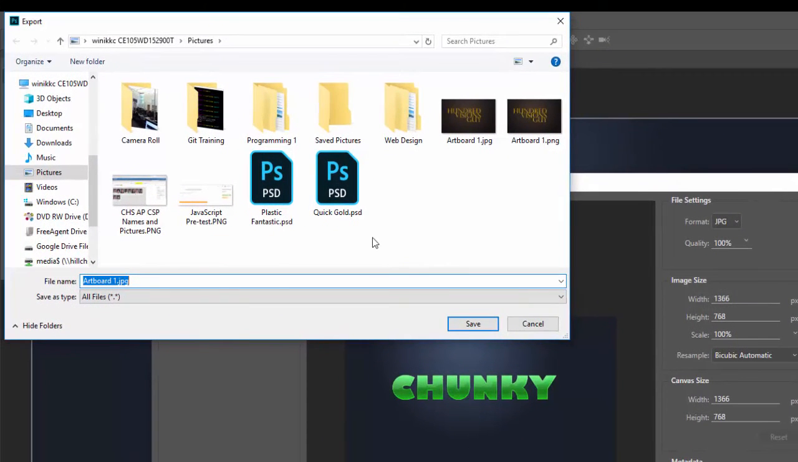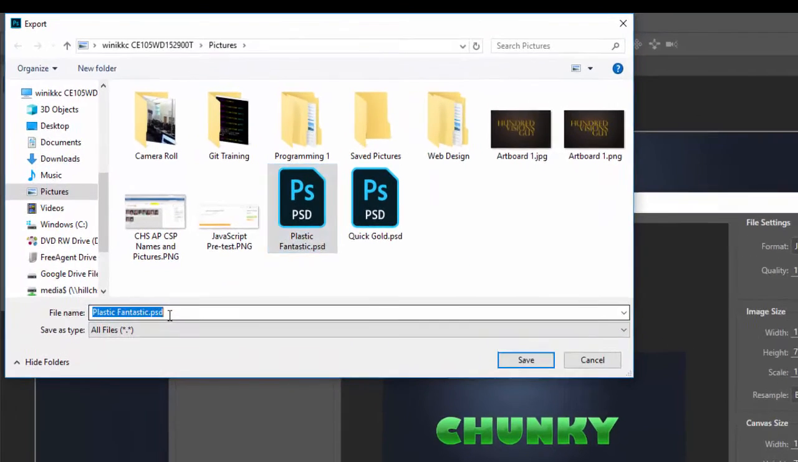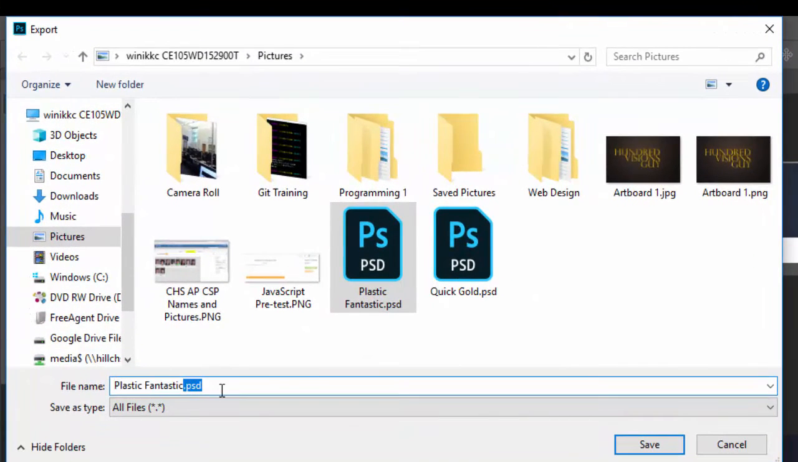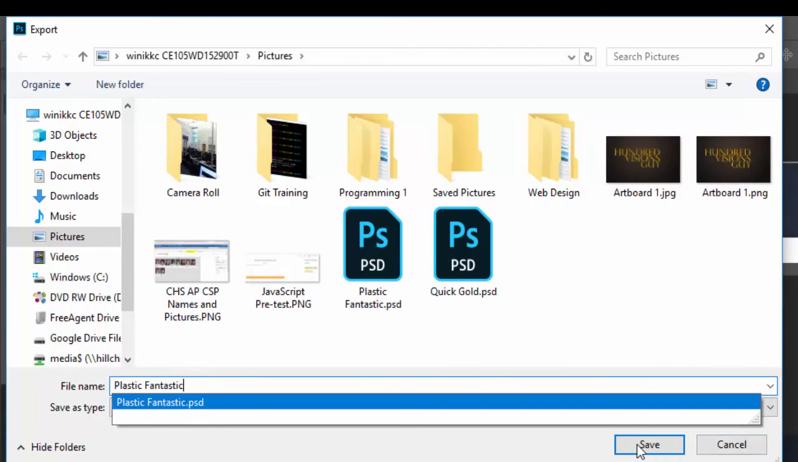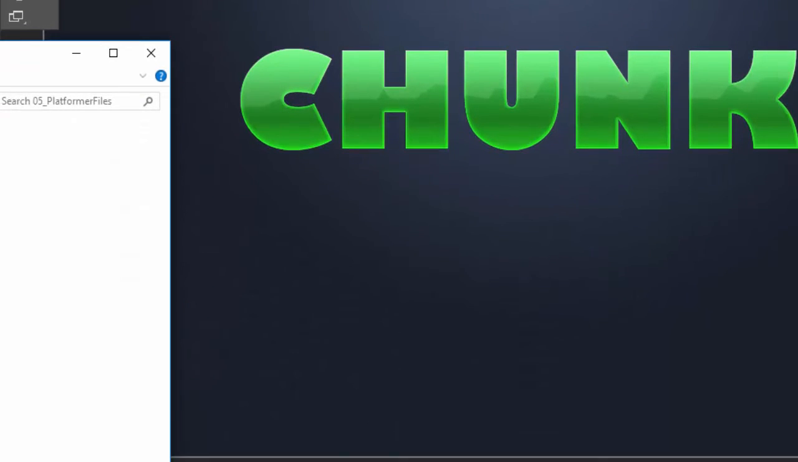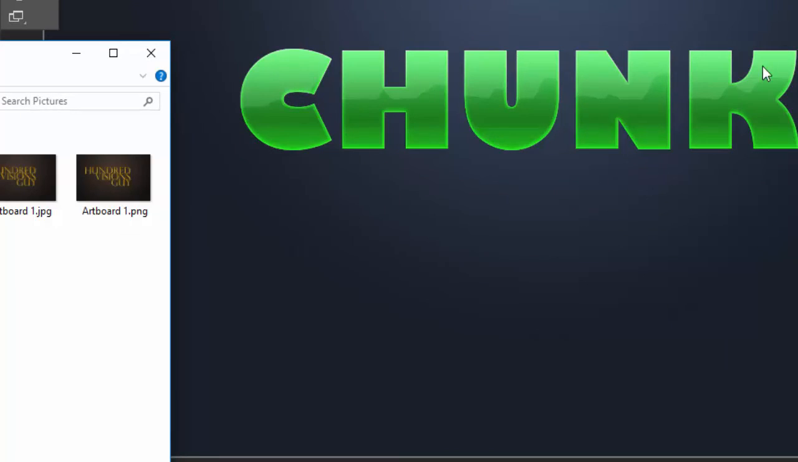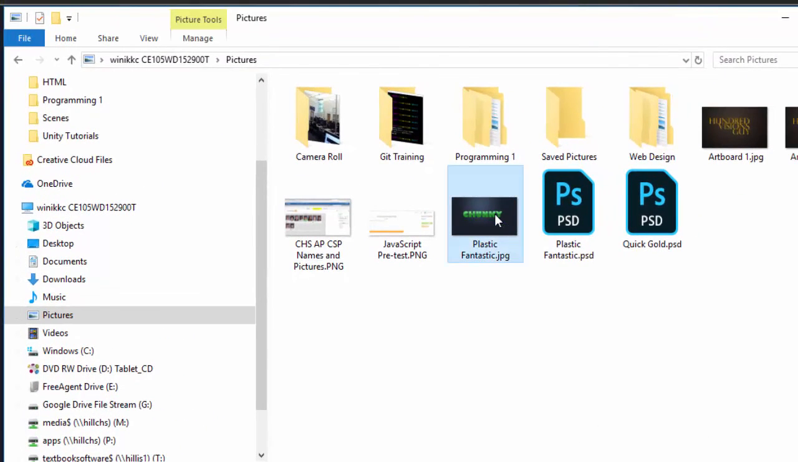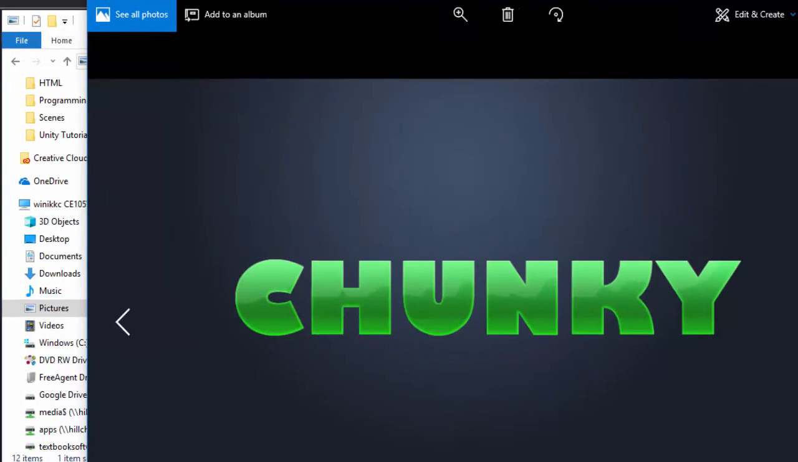So I click Export All, Plastic Fantastic. I'll get rid of this PSD and just click Save. And now I should have copies in my folder of that. So that should be under Pictures. Just drag this over my window. It does not want to move. Okay, when I'm done, there it is, plasticfantastic.jpg. Click it to open it, and there it is.